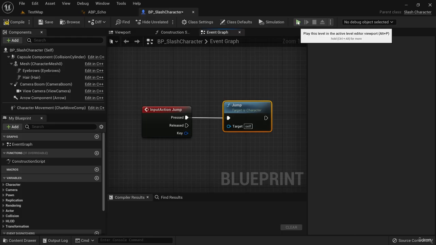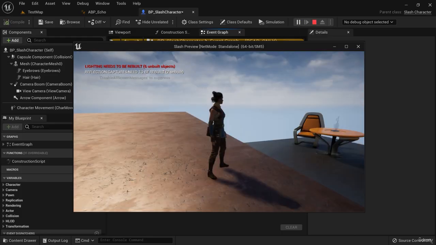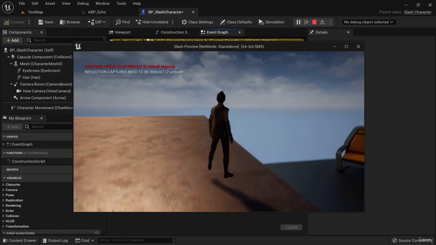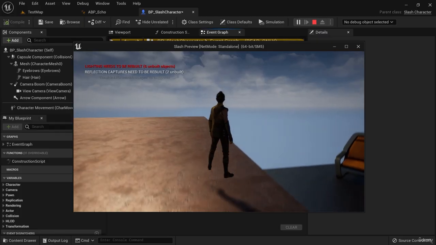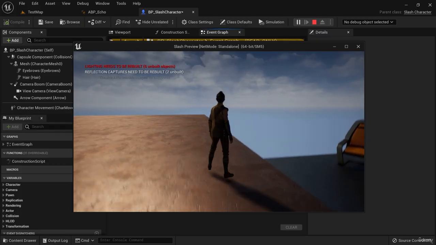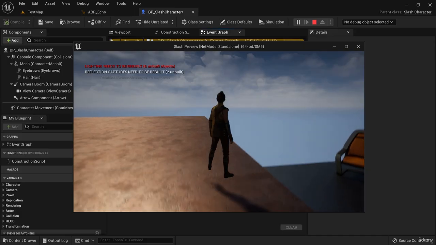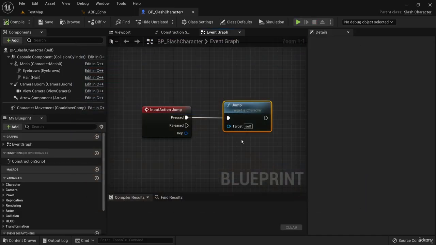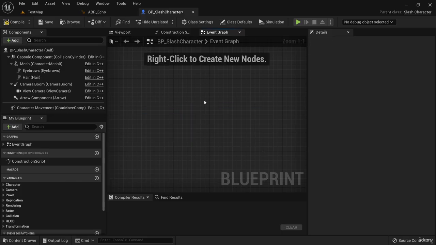So let's go ahead and hit play and hit the space key. And we're jumping. Our character is stiff. There's no jump animation playing because, well, we haven't set up anything in the animation blueprint. But we are jumping. So it's a start. But we want to do this from C++. So let's go ahead and delete those nodes and hop back into Visual Studio.